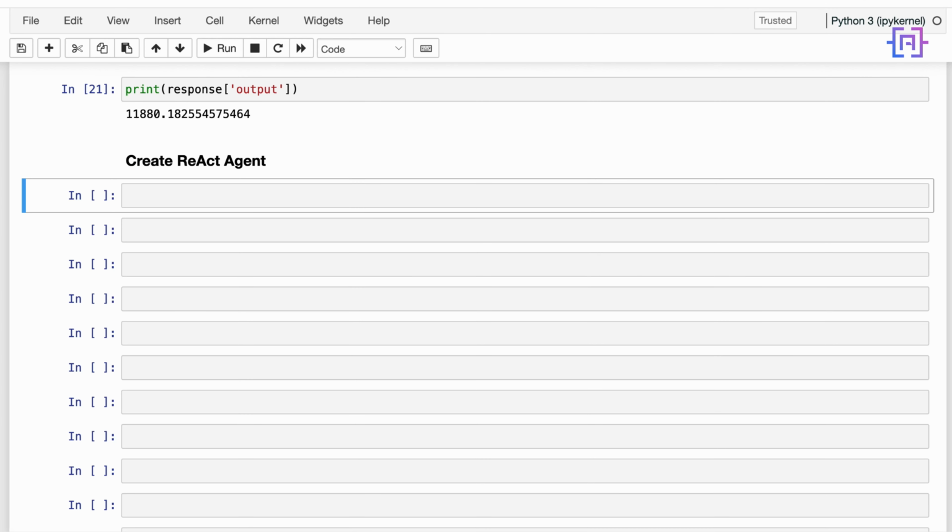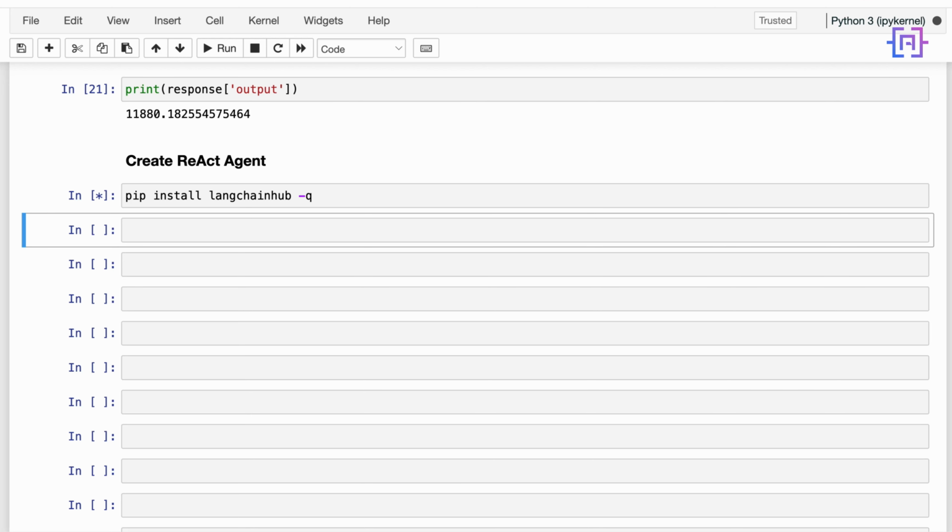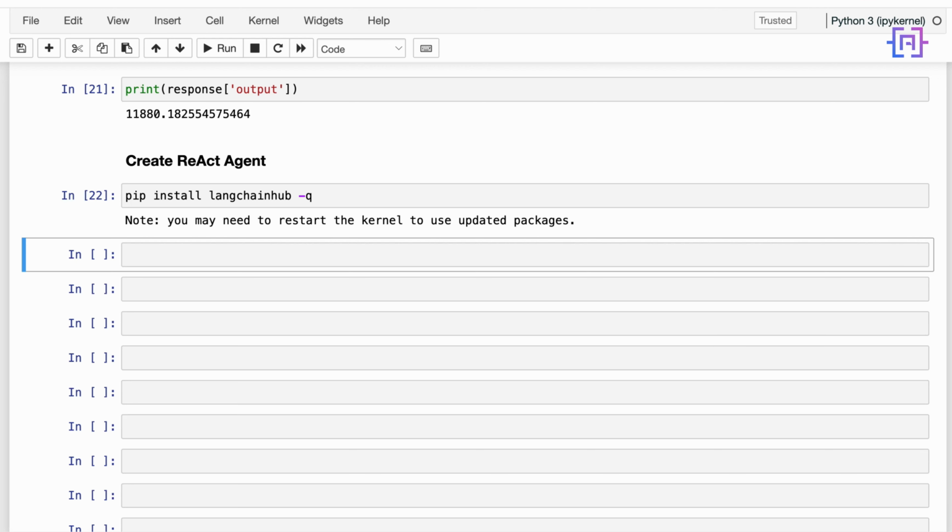Now let's start creating the ReAct agent. First we have to install LangChain Hub. So we'll say pip install langchainhub. LangChain Hub is for sharing and discovering resources related to LangChain. It stores and allows access to pre-trained prompts, chains, and agents that can be used in LangChain projects.